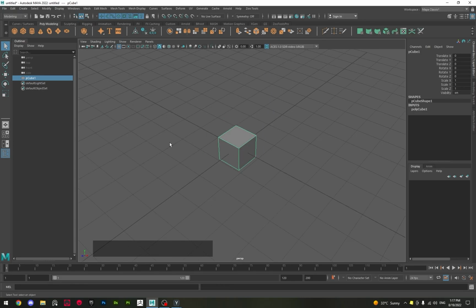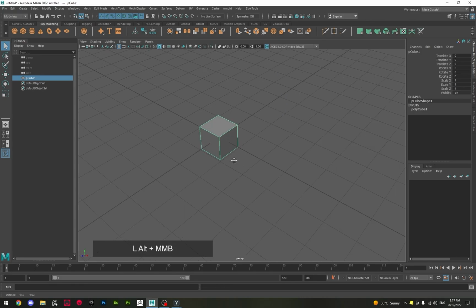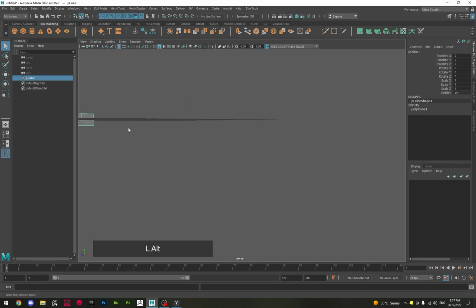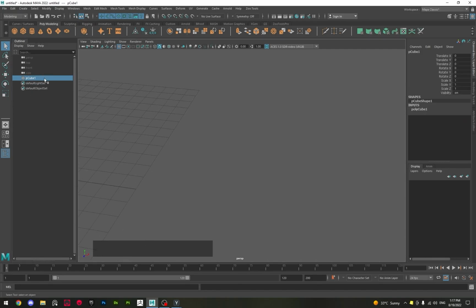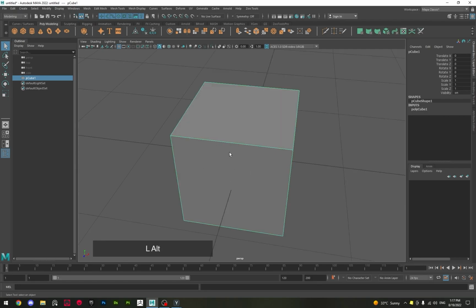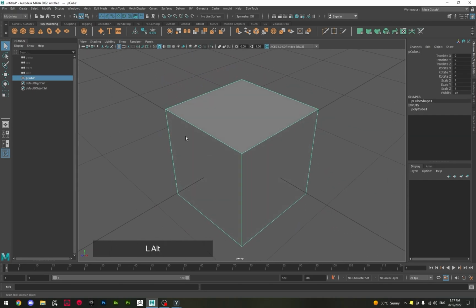What do we do if, for example, we get lost somewhere in space in Maya and we can't find our cube? The first thing you can do is select things here in the outliner. We know this is our cube, so I can just click on it, and then with it selected, I can press the F key on the keyboard and it automatically focuses on the object we have selected. In this case, the cube.